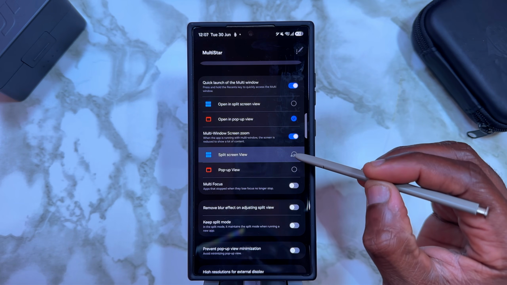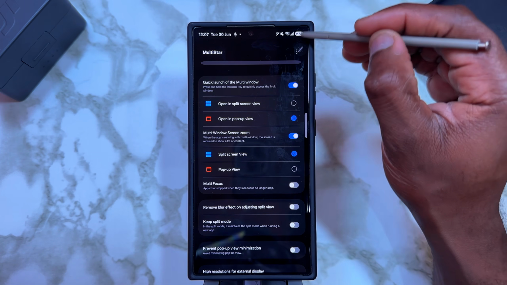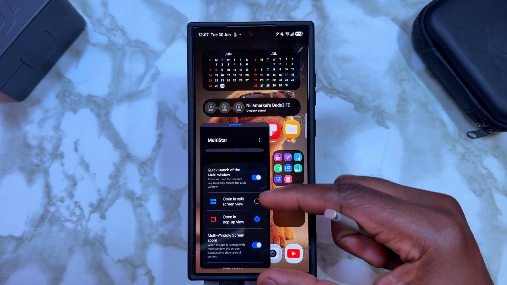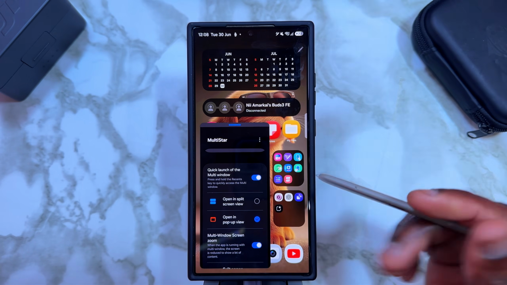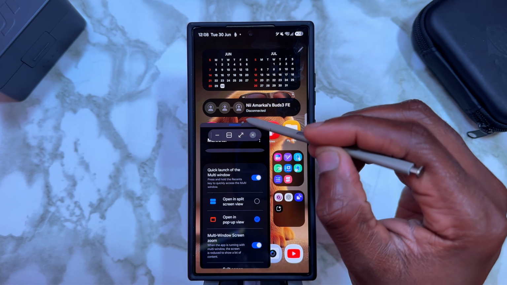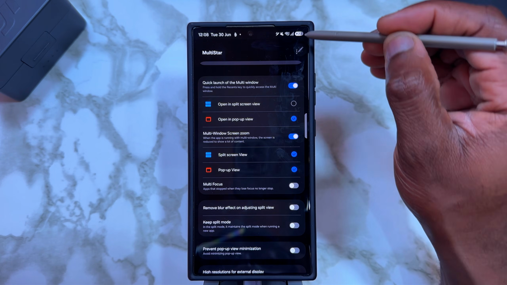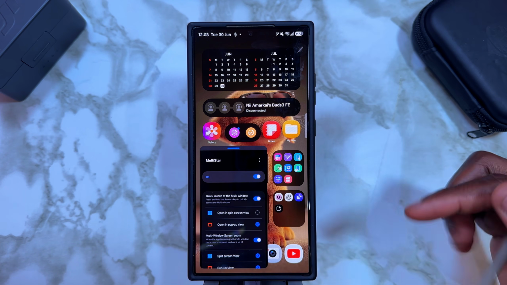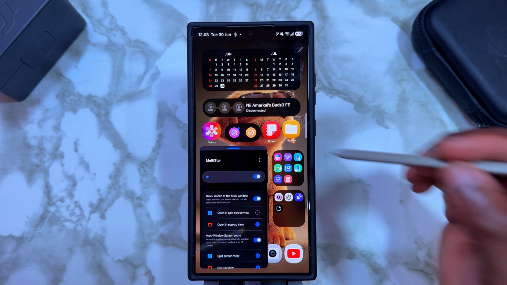We can apply it not only for split screen but also for pop-up. Now with it turned off for pop-up, when I shrink this, you can see how much of this information has been crammed into that small space. Now I want you to look at that, the quick launch of the multi-window. You see how crammed up it is? Now I'm just going to make this bigger and turn this feature on. So when I shrink it now, same space, but now we have it enlarged. So it fills out amazingly, even though this is quite smaller than the previous one I showed you.